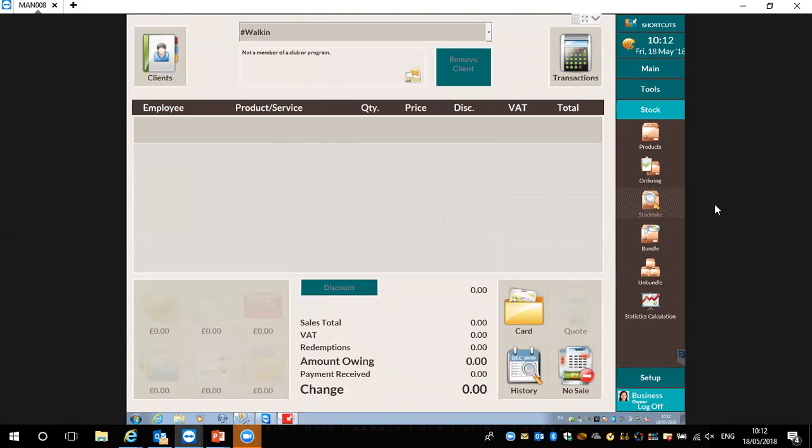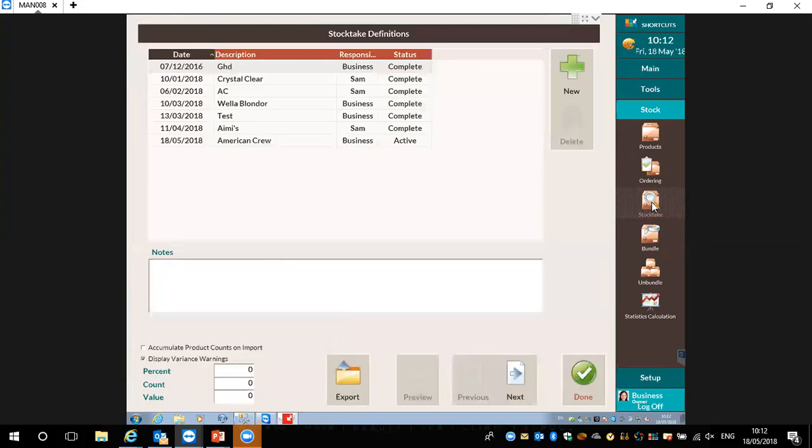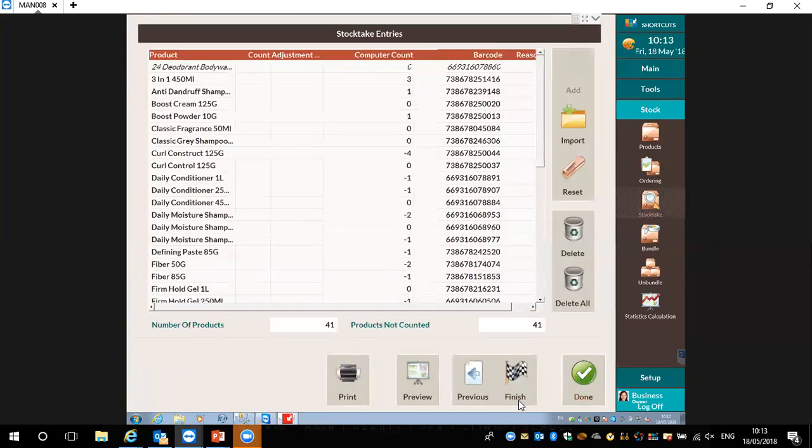So once the girls have given you the sheet back, you can go back into stock take again, and you'll see at the moment the status is active. Okay, so we can click into it, the American Crew one. So I'm going to click American Crew and next at the bottom, and it takes us back into the same screen again.